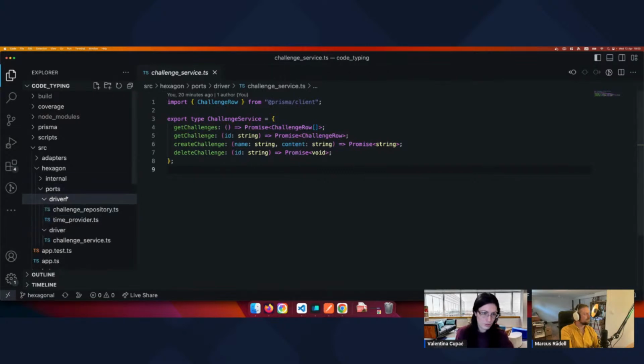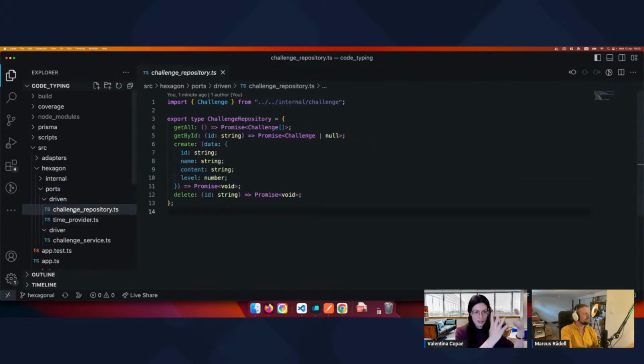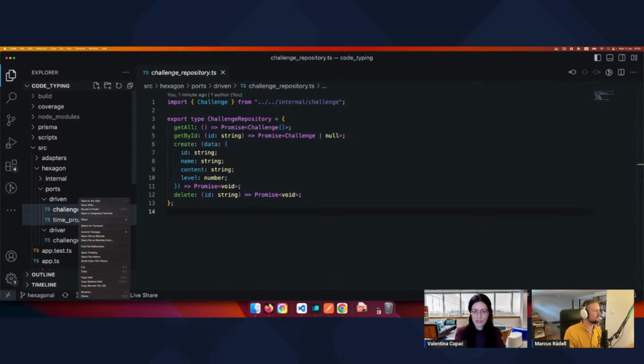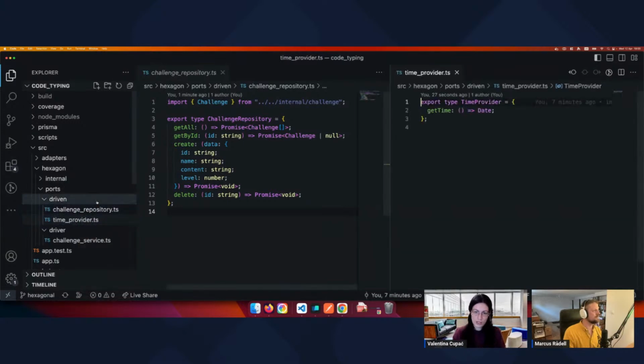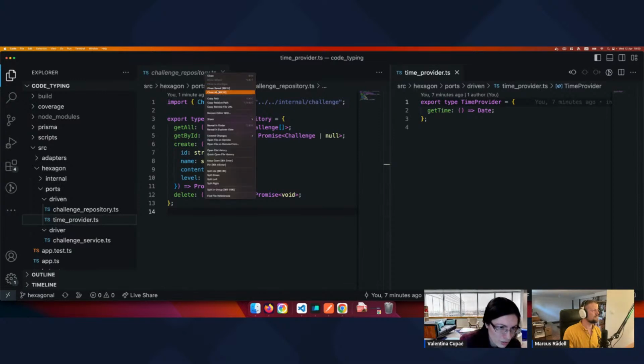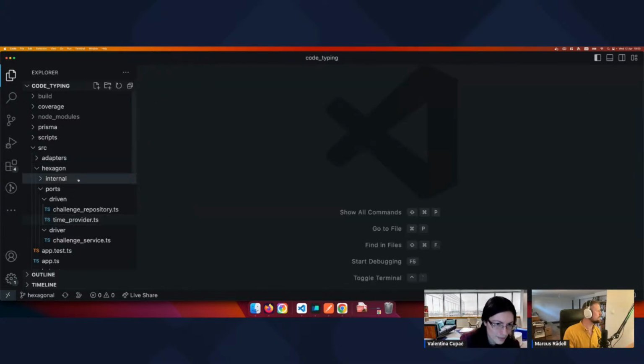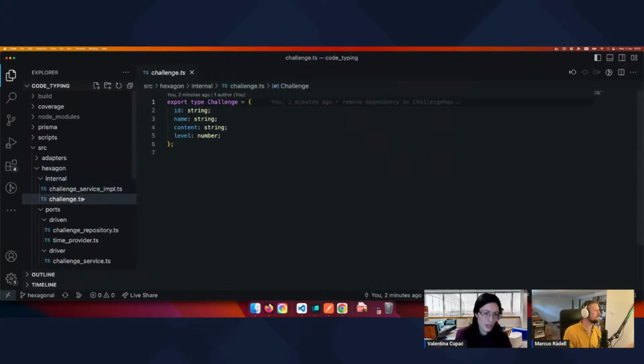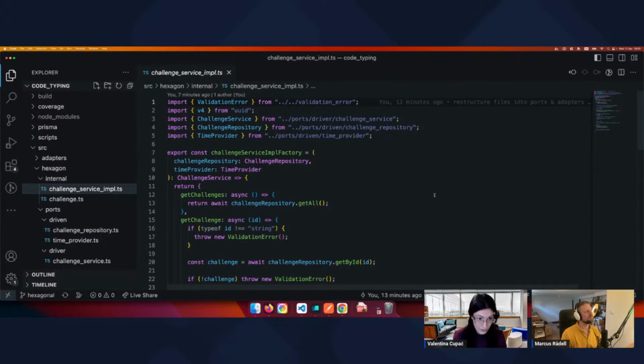Driven ports, if you could go into the driven ports, these are like the server side interfaces, and they are not dependent on anything that's technology specific. So we've abstracted away, there's no IO and there's no non-determinism. If we could go into Hexagon internal, this is where we have the implementation of our driver ports. And as we can see, even the domain itself is just an implementation detail, like challenge, which is a domain entity.